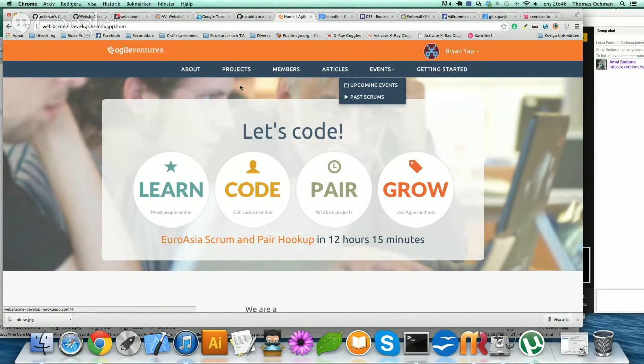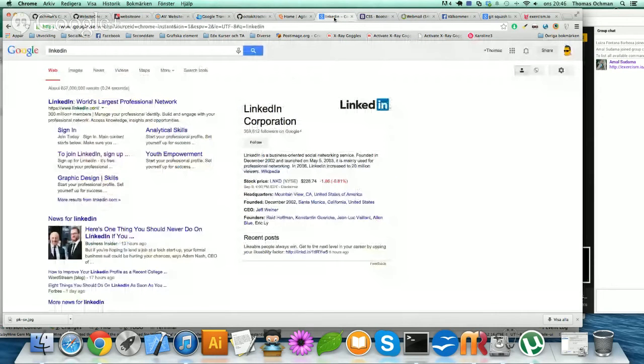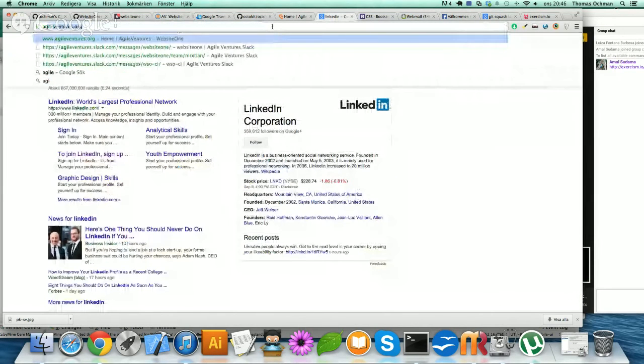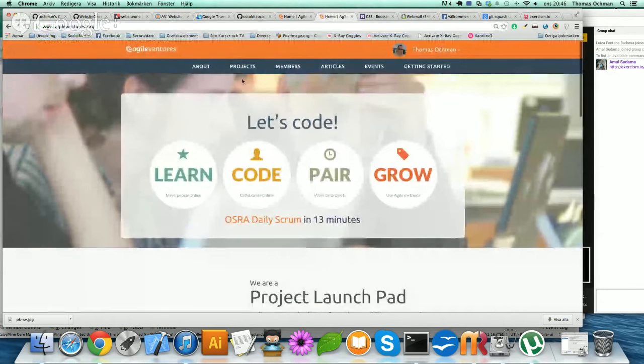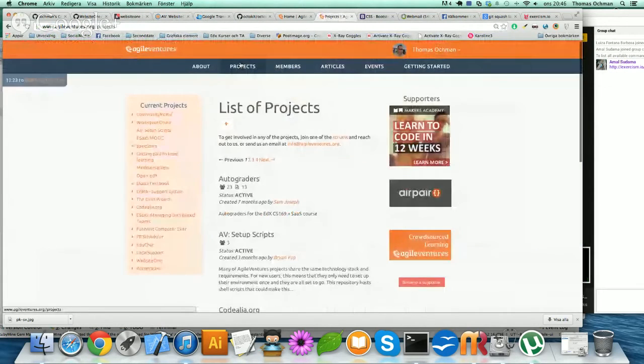Because what we want to ultimately do is get rid of this. The idea was to get rid of this projects index page altogether. We are thinking about it.